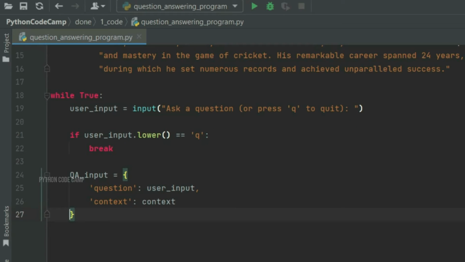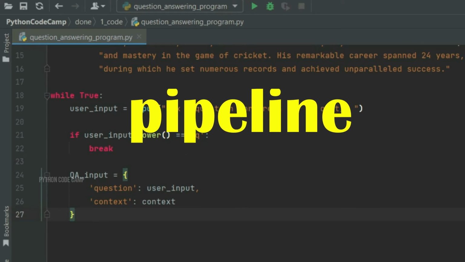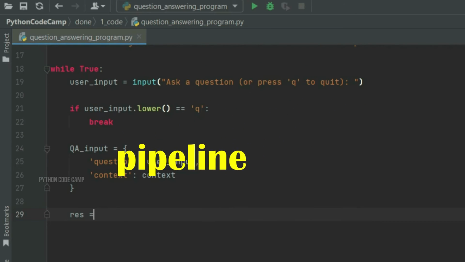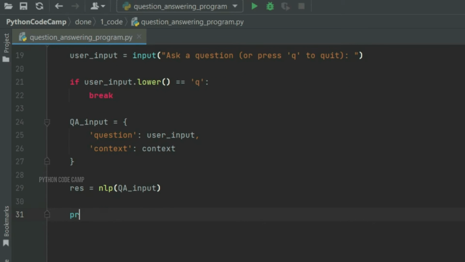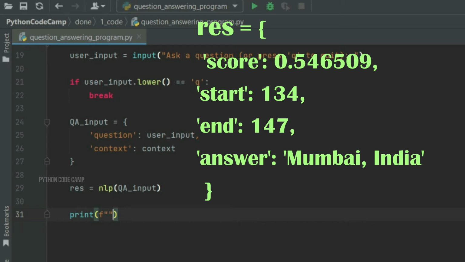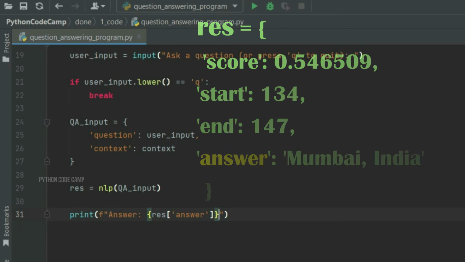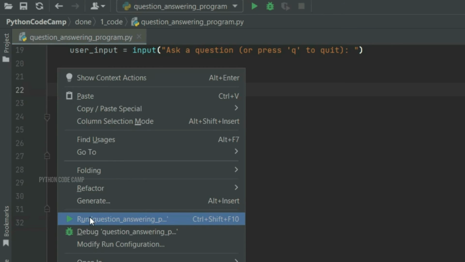The next step is to utilize the question answering pipeline. res equals nlp, and pass the dictionary to the pipeline. We ask the question answering model to find and provide an answer based on the user's question and the provided context. The outcome, the model's answer, is then stored in the variable res for further use or display. This result is a dictionary, and we access the value associated with the key answer. Print res of answer. Let's run the code.